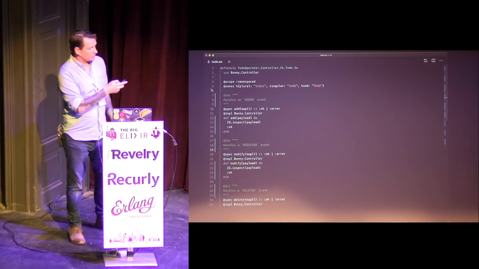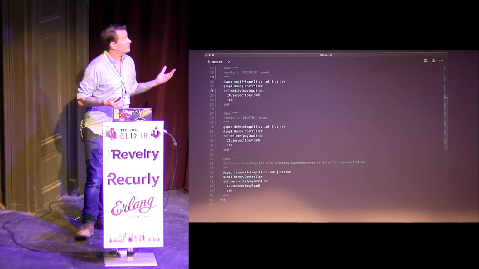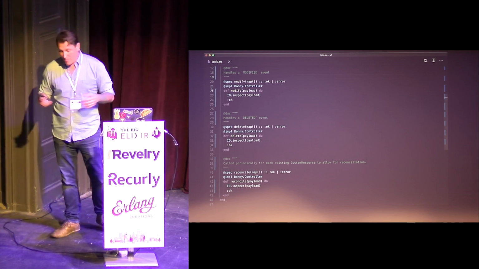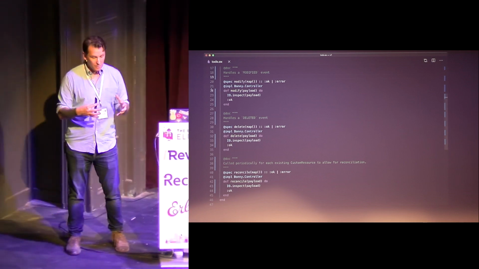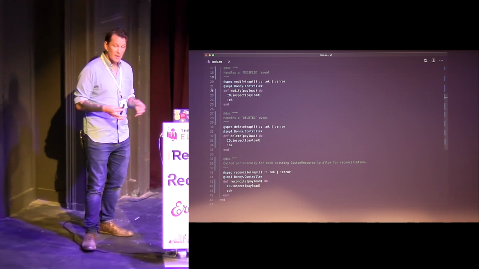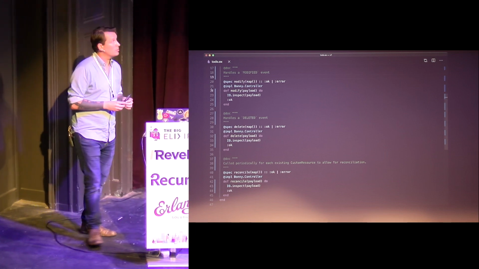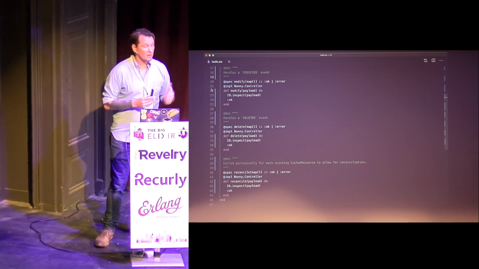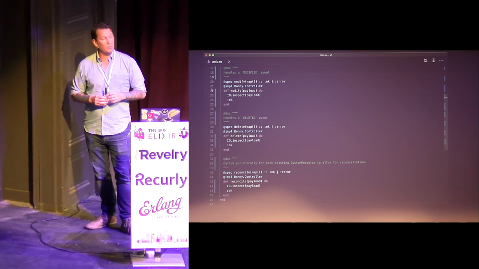You'll see that the method signature in all 4 of these functions is exactly the same. It receives a map. That map is the map version of the YAML payload that was submitted to the Kubernetes API, and it's expecting an OK or an error atom to be returned.